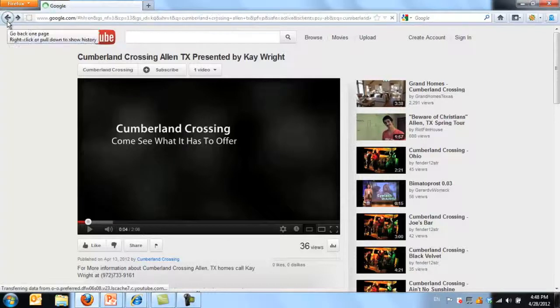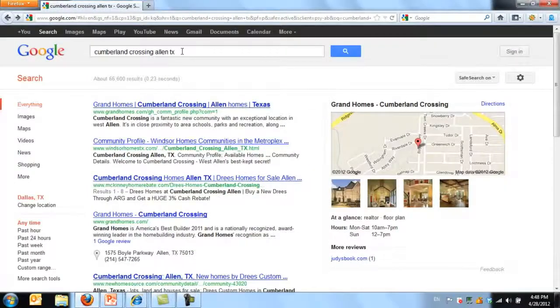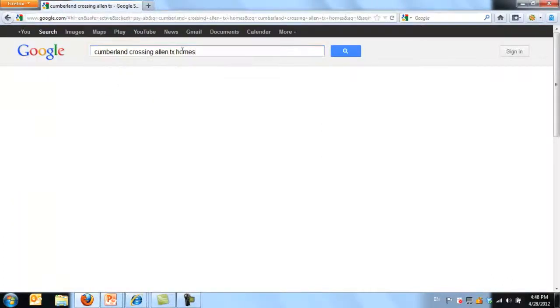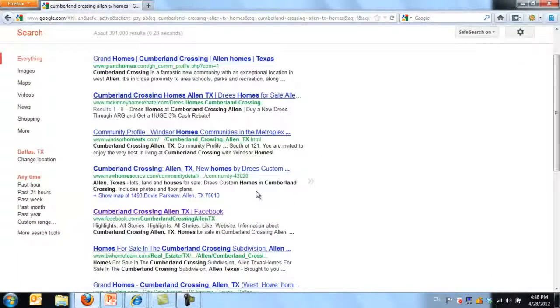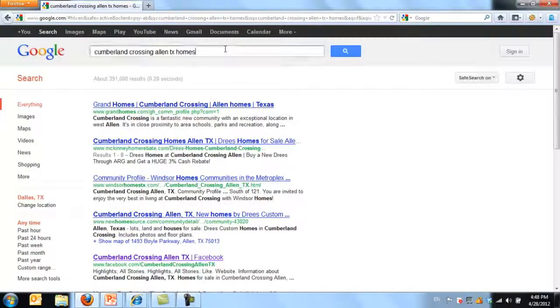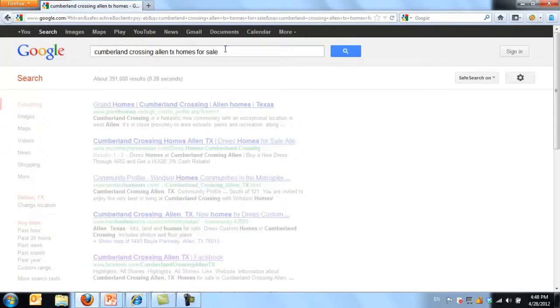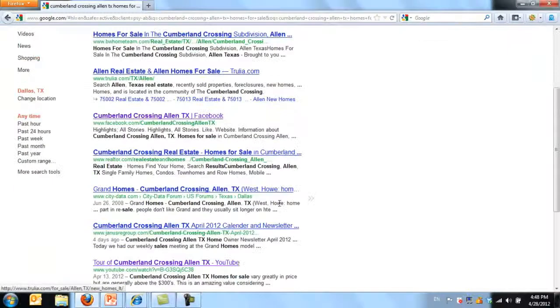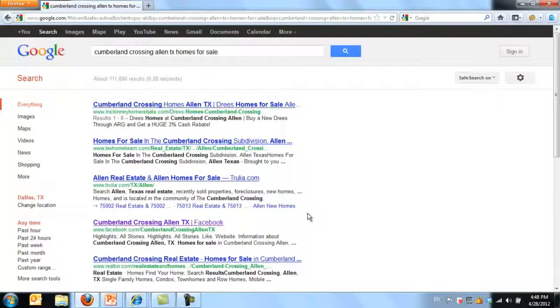And if you want to see the other two keywords that we optimized it for, you'll see it on here as well. It's a little bit further down here, but in the next few weeks it'll climb up. And then we'll just do homes for sale here. Okay, and it's right there. So you saw how easy it was to not only create the video and optimize YouTube, but also order those links from Fiverr. And literally in a week, my video's on the first page of Google for Cumberland Crossing Allen TX for those three keywords.